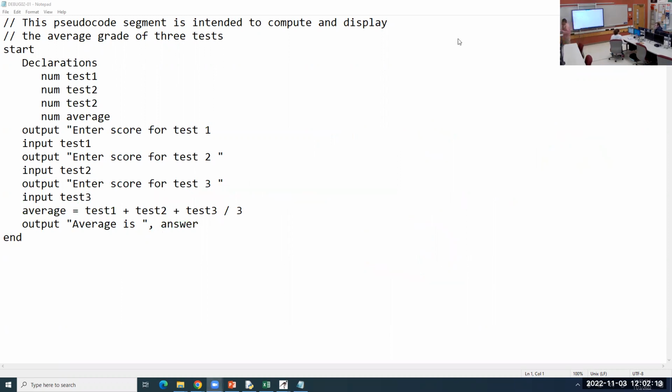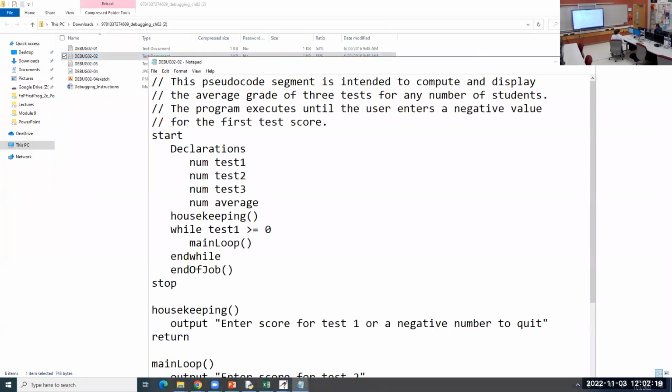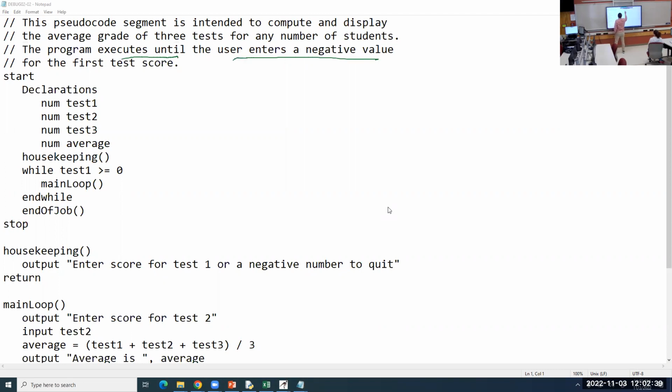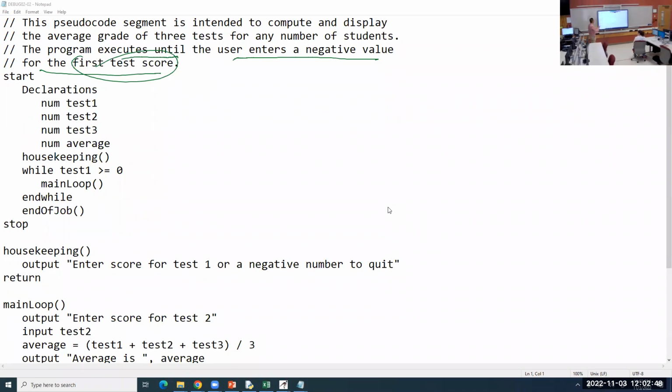Now, if you look at the second one, this serial code segment intends to compute and display the average rate of 3 sets from any student. Right? See, that's the problem. That's the thing different here. The program will execute until the user enters a negative value for the first test score, right? So when you read the header comment, you have a lot of information you have to pay attention to here.